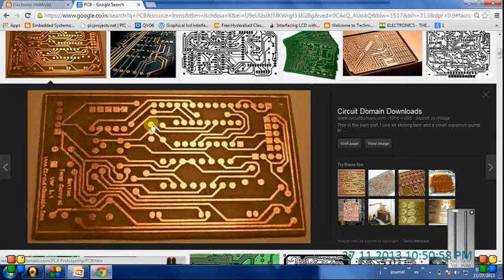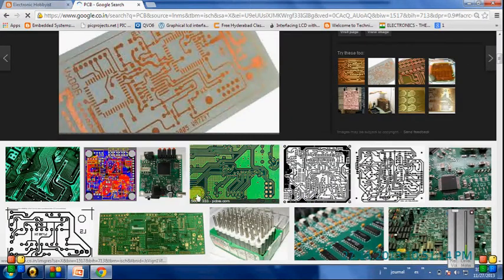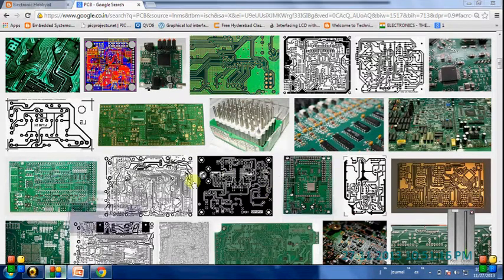And actually, this is what a PCB is. The PCB that I was describing to you was for hobbies, but this is actually a PCB. Things like this can also be designed. So these are all PCBs.